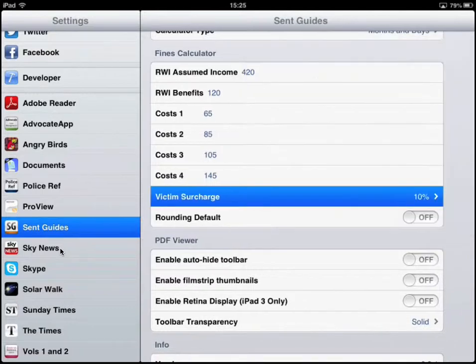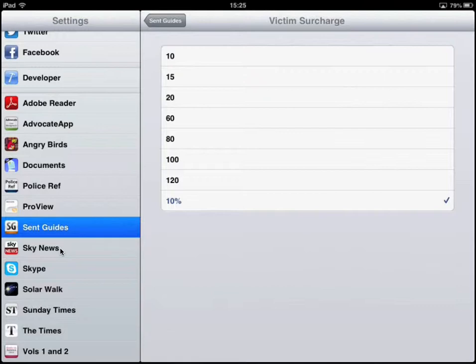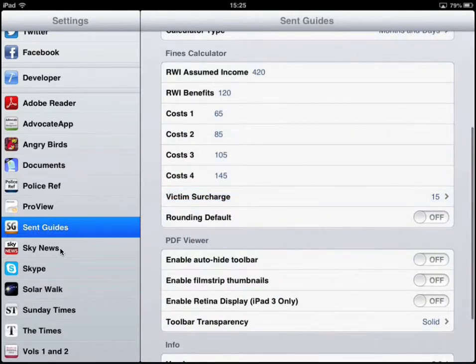And concerning victim surcharge for offences after the 1st of October, it is 10%. However, it may still be 15% for, of course, offences committed before the 1st of October. So we'll show that change as well. Depending on your bench, you may have different rounding systems to that used by the fine calculator, which is simply mathematical. You could turn off the fines rounding if required.